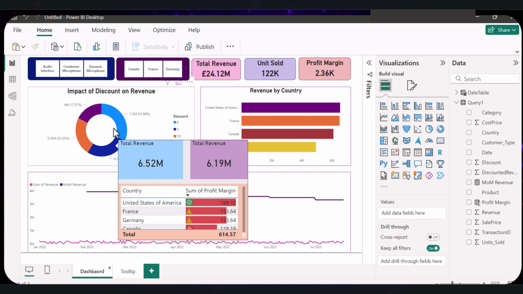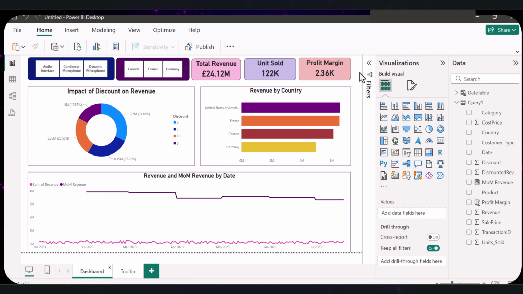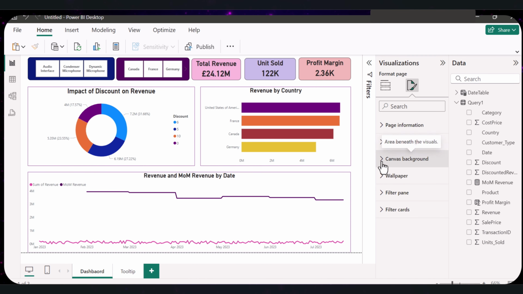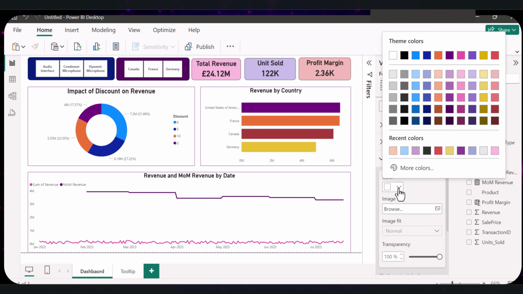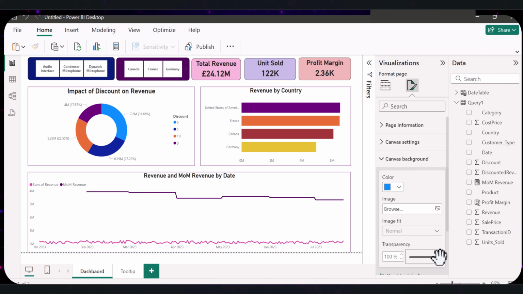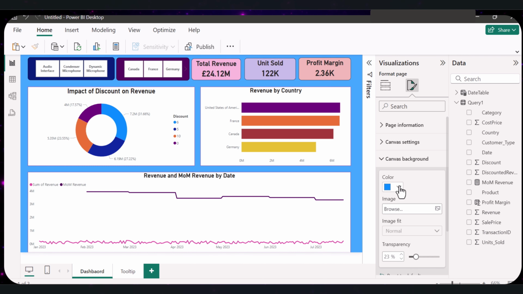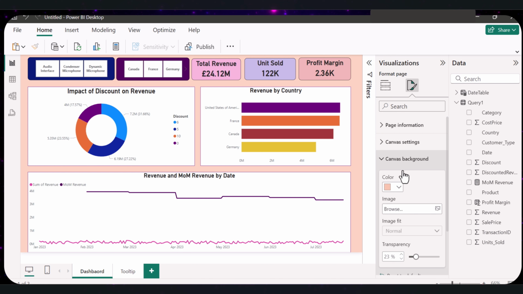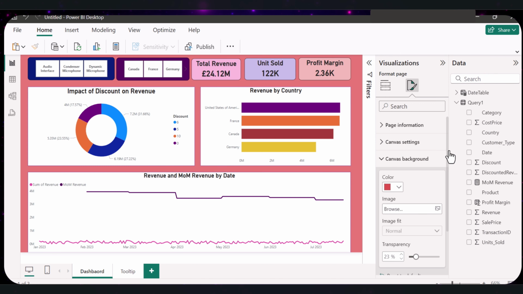And to improve the overall dashboard design, let's give it a background. So open the Format pane, click on the Canvas drop-down, the drop-down for color, and select any color you deem fit. If we bring the transparency down a bit to this, we'll see what we have. So you can play with any of the colors to decide on what suits you best.